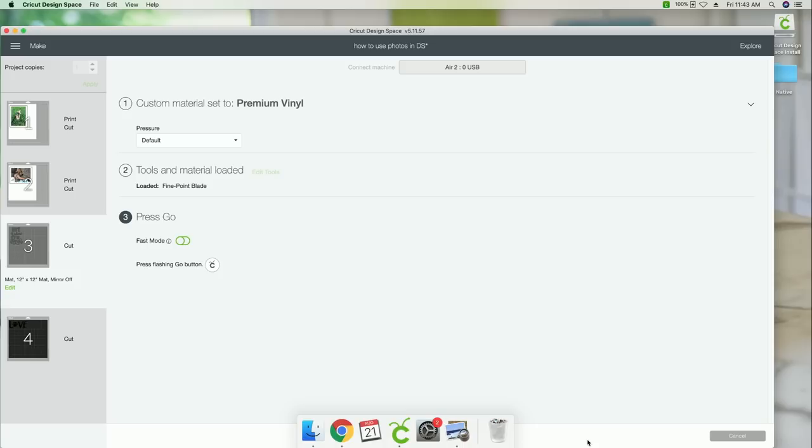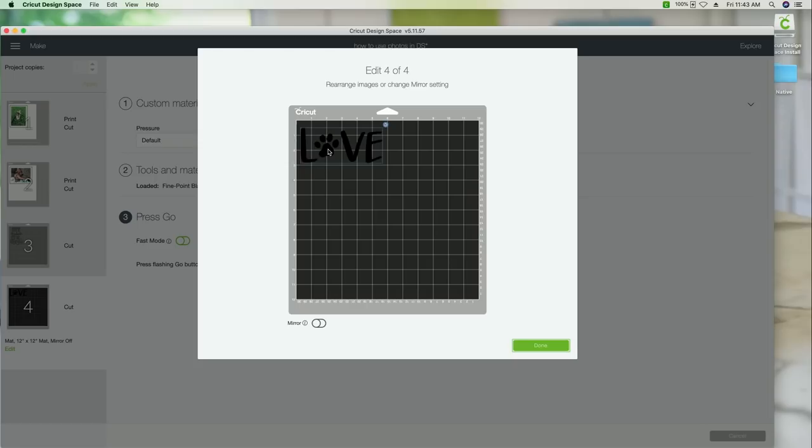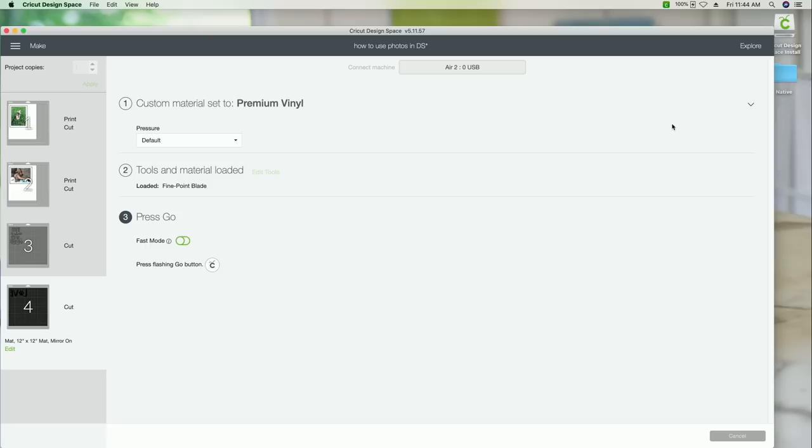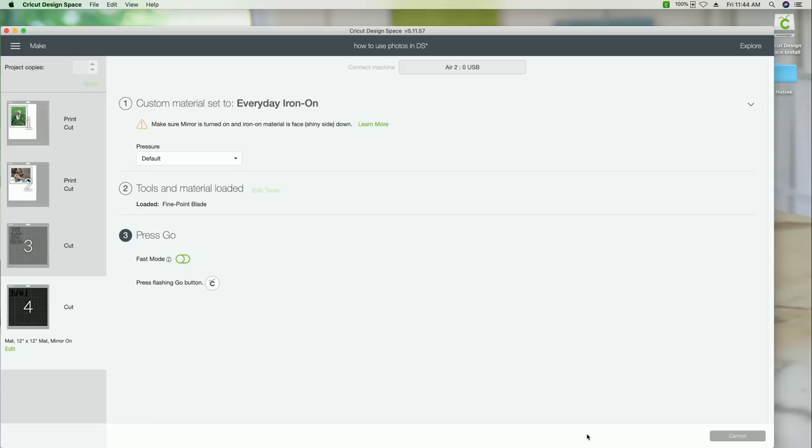Now, last but certainly not least, is our iron-on layer. And one thing that you have to do for all of your iron-on is turn mirror on. So we're gonna click that layer here. You can see our little love. We're gonna turn mirror on because, again, guys, iron-on comes with its own built-in transfer sheet, which is why you have to mirror it and why you have to cut it shiny side down. So once you've mirrored that, you can click done and go up here to your materials again. And we're gonna browse materials and search iron. Everyday iron on, perfect. Now that we have that selected and our mirror is turned on from our mat, now you can go ahead and cut and weed that very last layer.